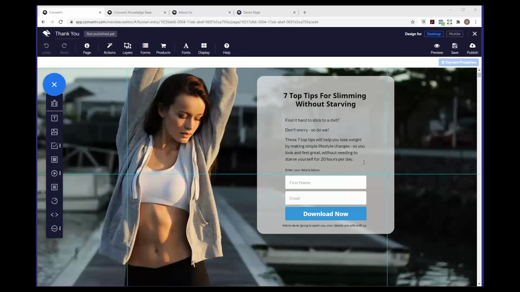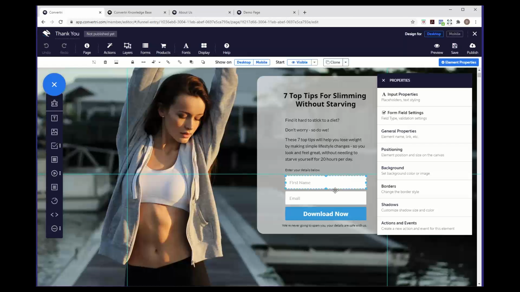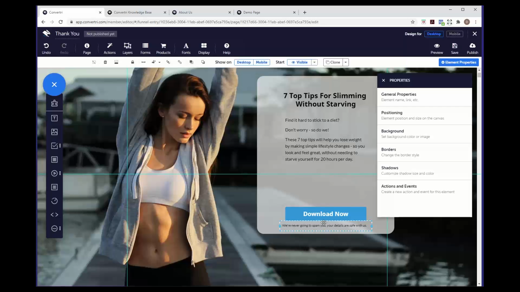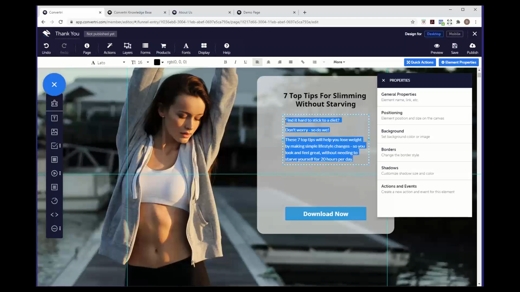Okay, so we are going to need to make a few slight adjustments. So we don't need our form elements anymore because no one is submitting information on this page. So we can get rid of those. And obviously that means we don't need this prompt or the spam text. And because they've already opted in, we don't really need this description text either. We can change that to a little bit of a prompt so that they know what the button does. So we can say, click below to download your free guide on 7 top tips without starving.